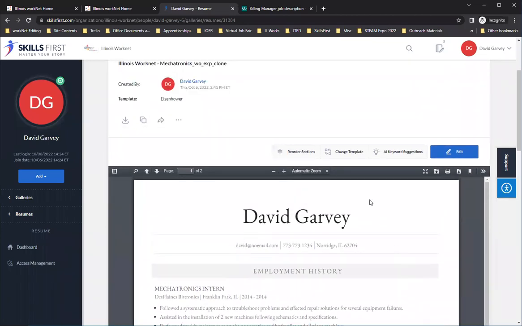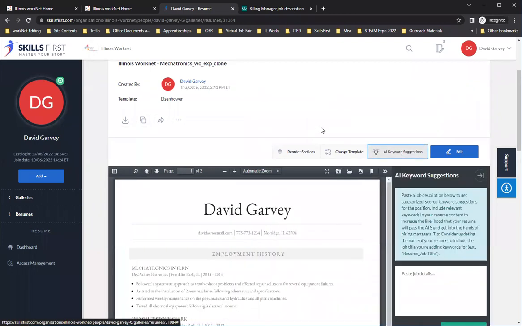There's another button here I want to point out, the AI keyword suggestions. So if we click this, it'll open up a box to the side. And this is where we can paste the job description for the job that we have this resume tailored to. And if you paste the job description in here, you'll get recommendations for terminology to use in your resume to increase the likelihood that your resume will pass the ATS and get into the hands of hiring managers.